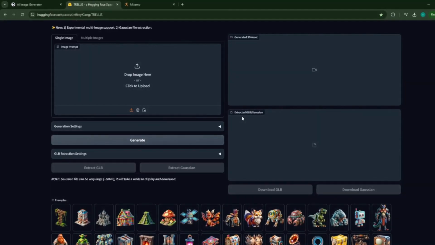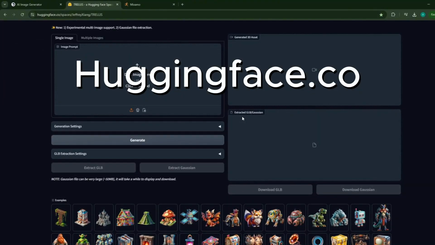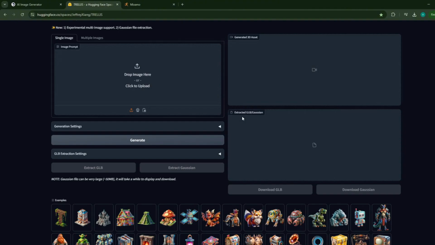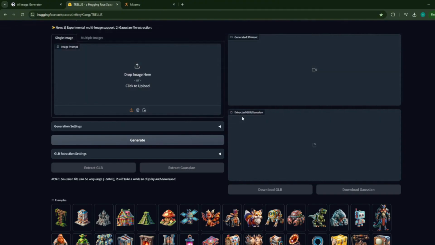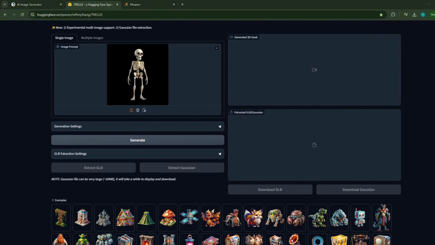Next, we go to a website called Hugging Face where AI models are available. We will be using image to 3D asset with Trellis. Link in the description. Just drop in your saved image or select it by clicking on the drop image section. As you can see, your design is now uploaded and we need to click generate. Alternatively, you could edit the seed if desired.